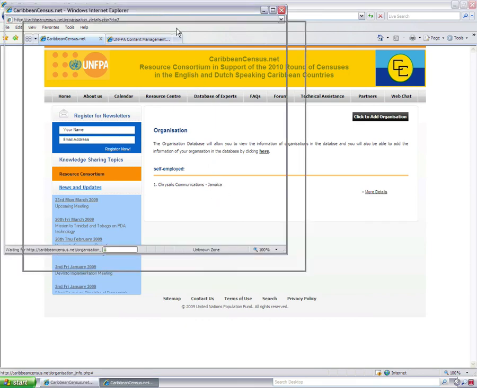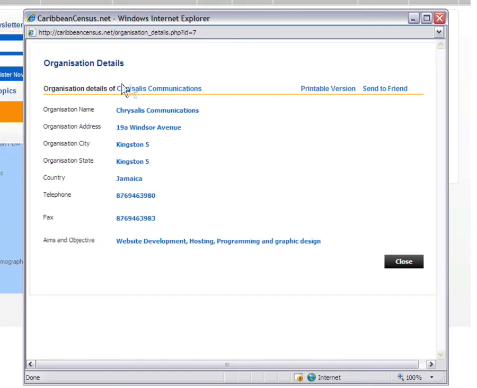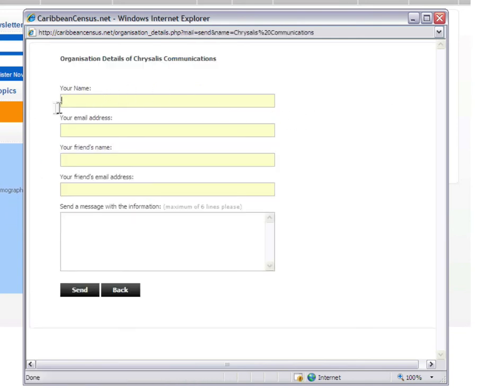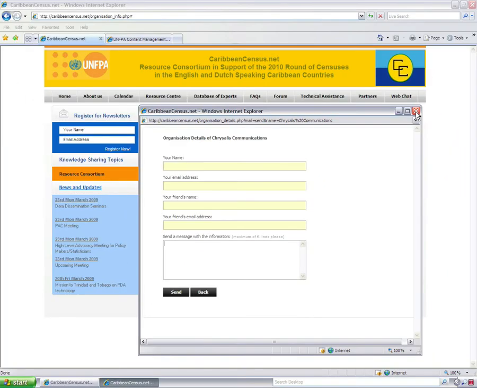here, just as we did with the calendar of events or the database of experts. It has all of the information on the organization, or most of it anyway. I have the option as a user to get a printable version of this or send to friend. If I click send to friend, once again I can enter my name, my email address, my friend's name, friend's email, and in the field here I can say, look, friend, I found an interesting organization that you may be interested in. Click, and the website sends an email to that friend of mine.